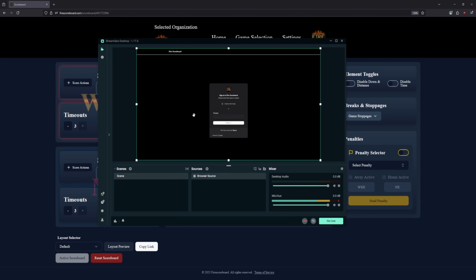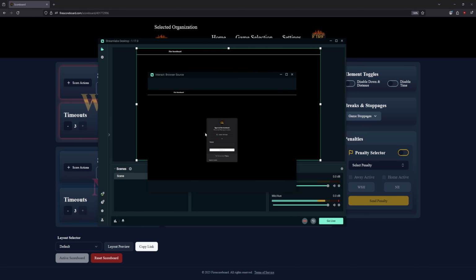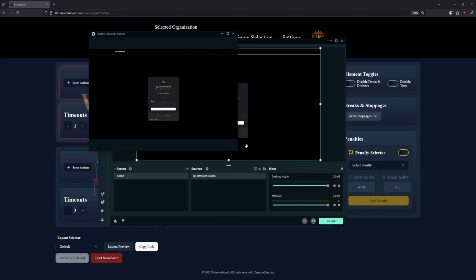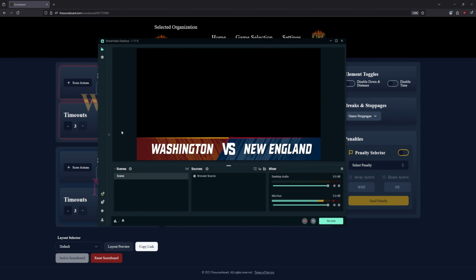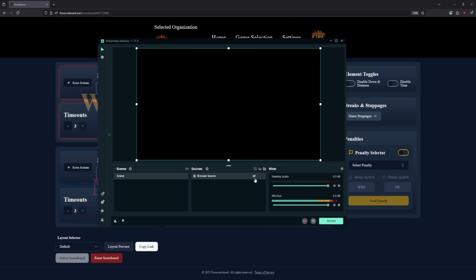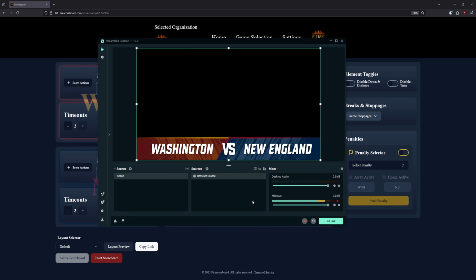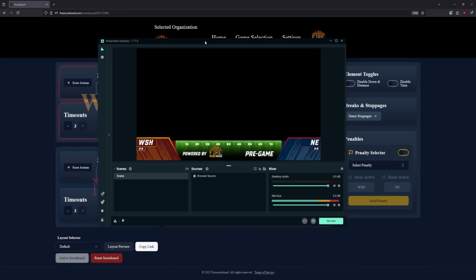So in most of the streaming softwares, you will go ahead and interact. There should be an interact button somewhere, and this will allow you to interact with this. So what I'm going to do is I'm going to go ahead and log in. All right. And now that you're logged in, you may need to restart the source to properly load it in, but it will go ahead and load in the source, and you have your scoreboard active.